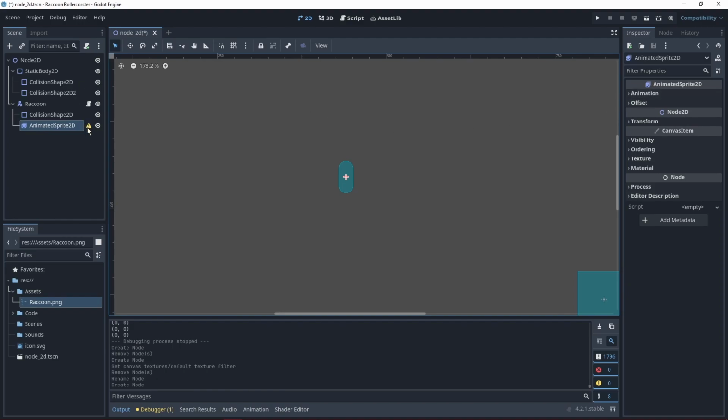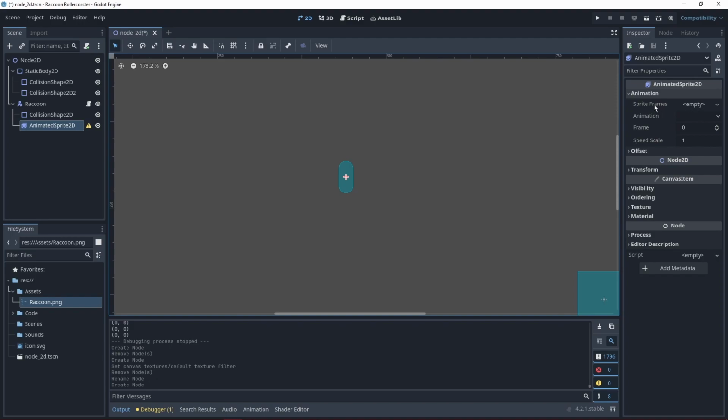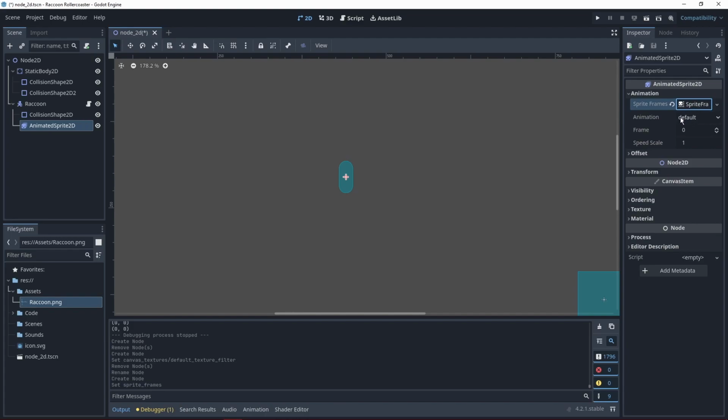So here we'll notice we have a little error, so let's read it. A sprite frames resource must be created. So the way you do that is over here on the right. If you click this little drop down for animation, you'll see our sprite frames are empty. So what we're going to do is we're going to click here and create a new sprite frames.